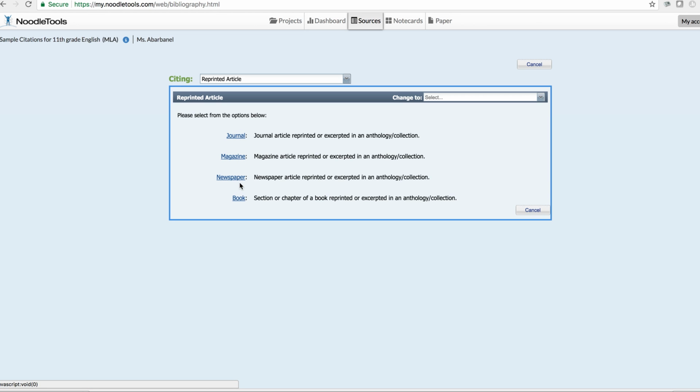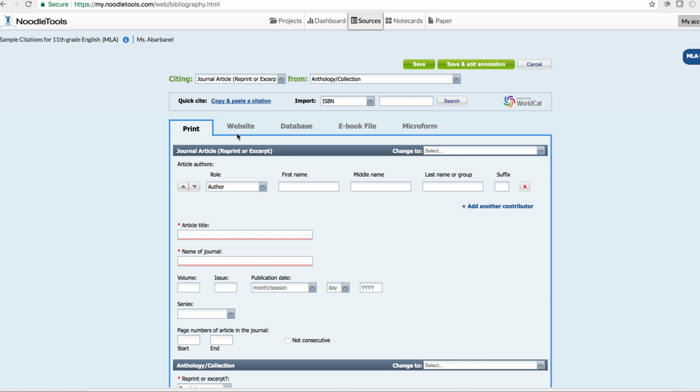And then you have to make that decision. So like the first one that I looked at, I knew it was from a book. The second one I looked at, I knew it was from a journal. And through time, you'll be able to figure that out better. But you can always Google it if you don't know if it's a journal, magazine, newspaper, or book.